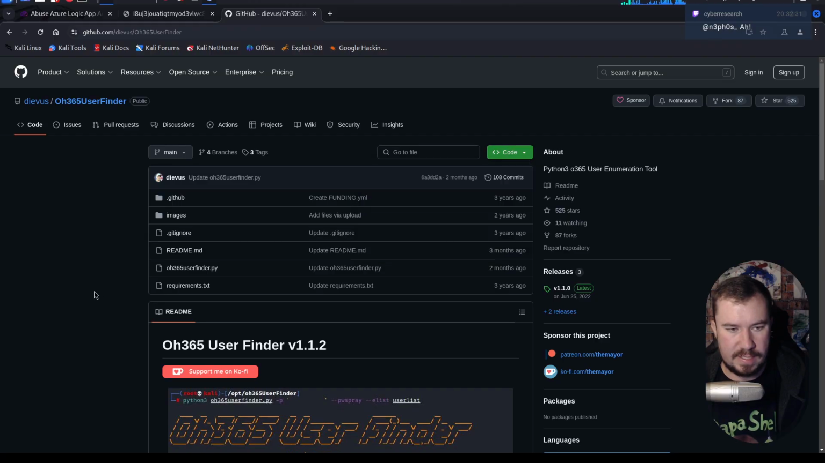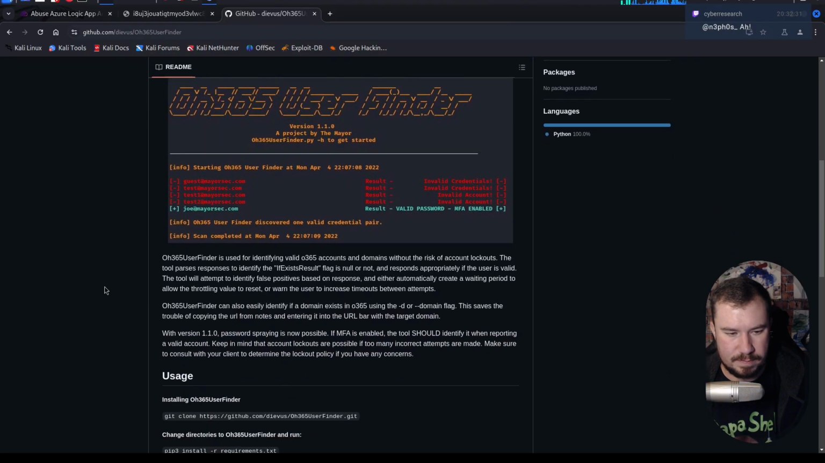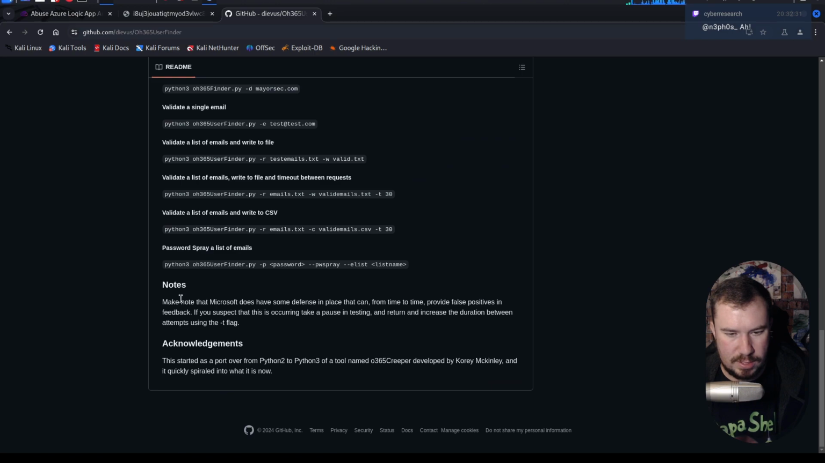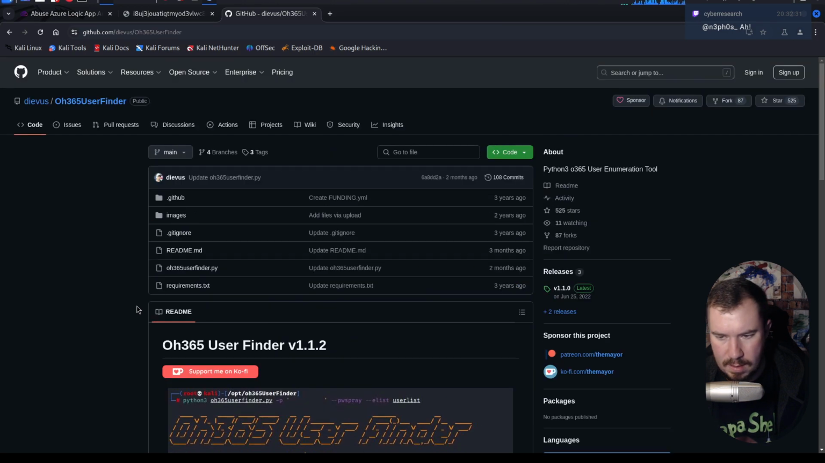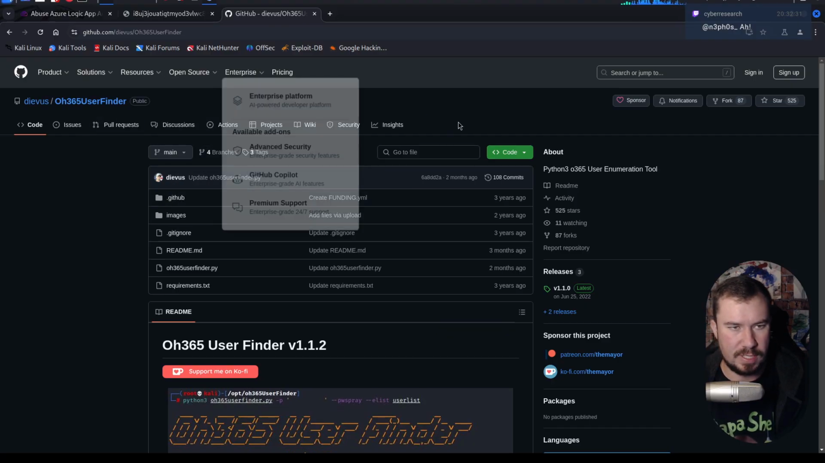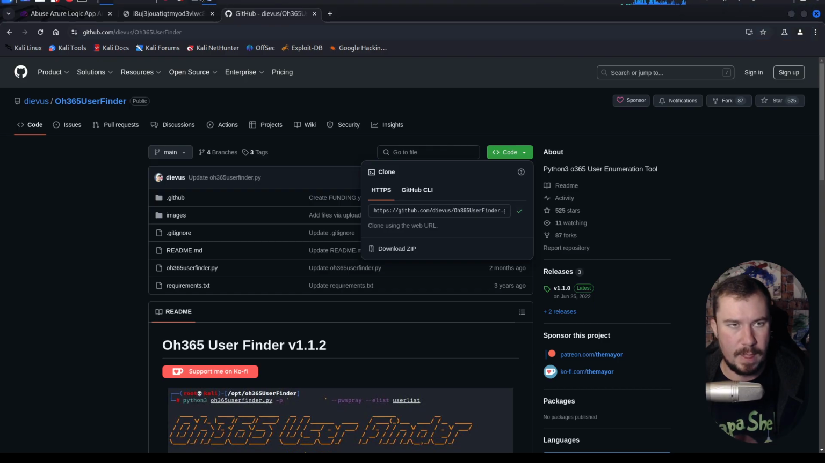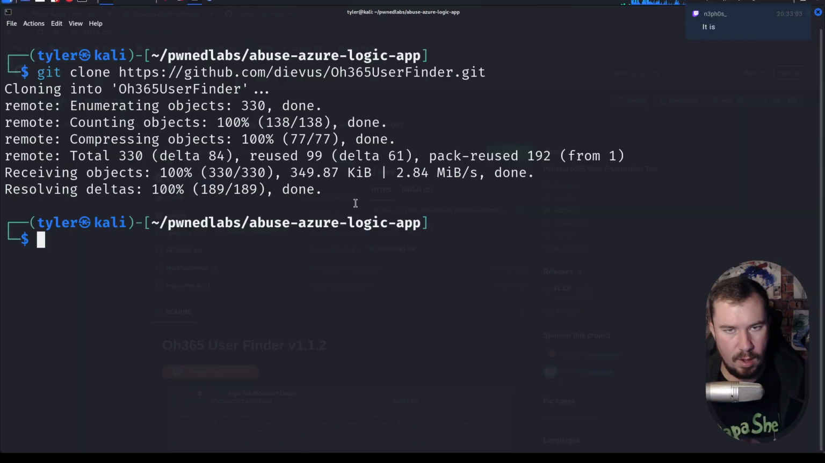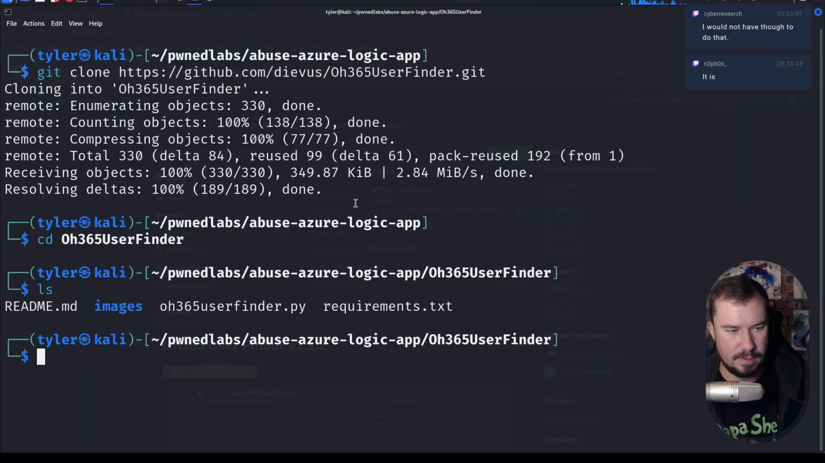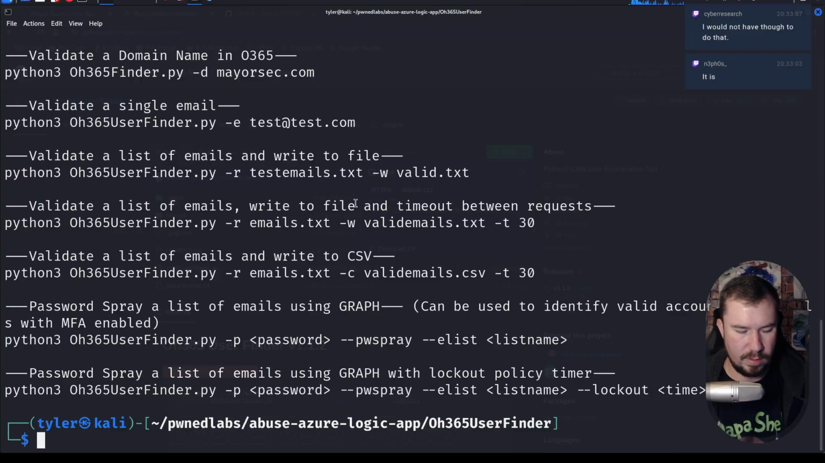And we'll grab it here. This is created by, I believe, the mayor. Is this the mayor? Oh, no, it's not. The mayor made a different tool, but this one isn't made by him. All right, got it. Let's go ahead and grab this. We'll git clone O365 User Finder, and Python 3. Does it work? All right, cool, it does.